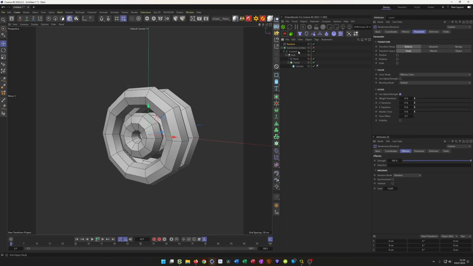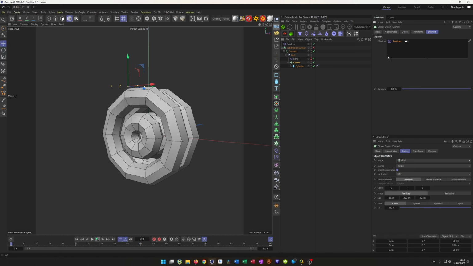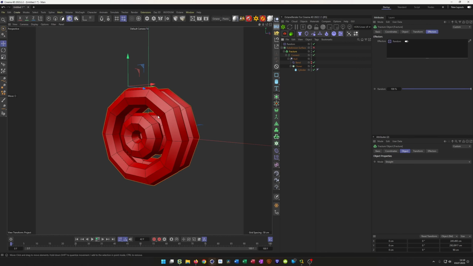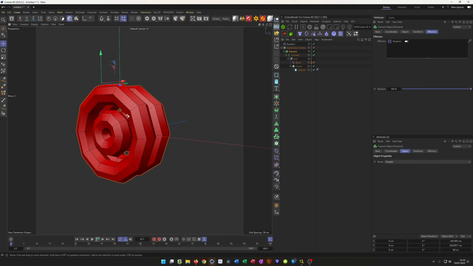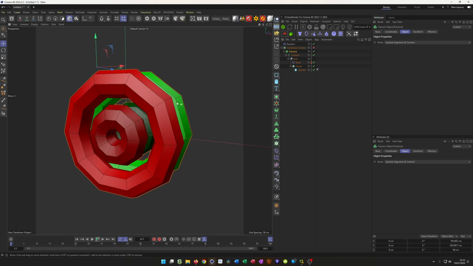So for this reason, we delete the random effector from here. Simply put the connect in a fracture object. So I select the connect, hold my Alt key and click on the fracture. And in the fracture object, I put in the random effector. At the moment, it does not look very random. So explode segment and connect. And now we have the same as before.